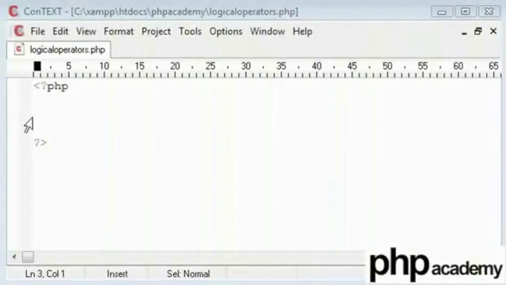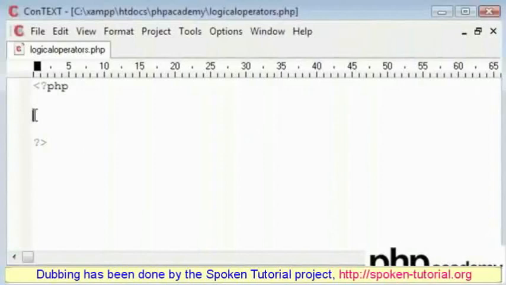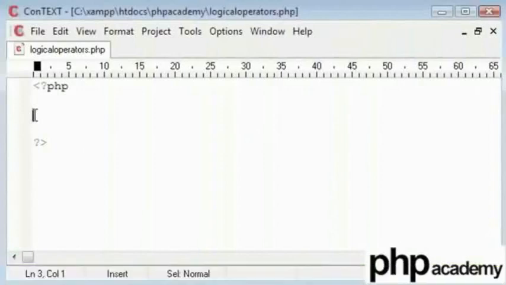Hello and welcome to a tutorial on logical operators. It's a very brief tutorial, but I will keep it like that at the moment. I'll use an example of an if statement again because that's all I've got at the moment.